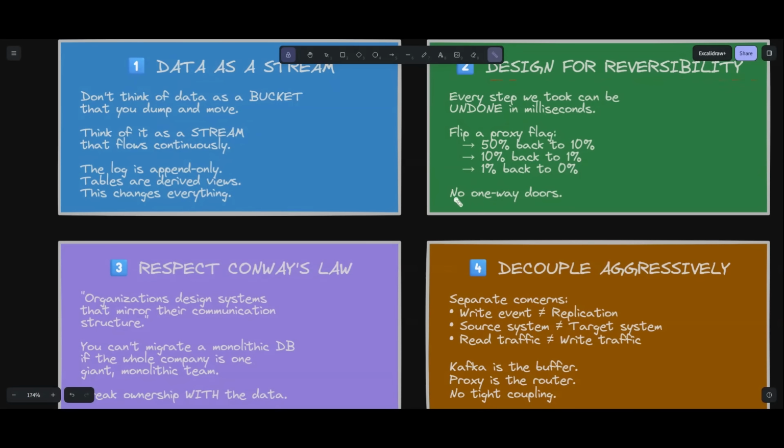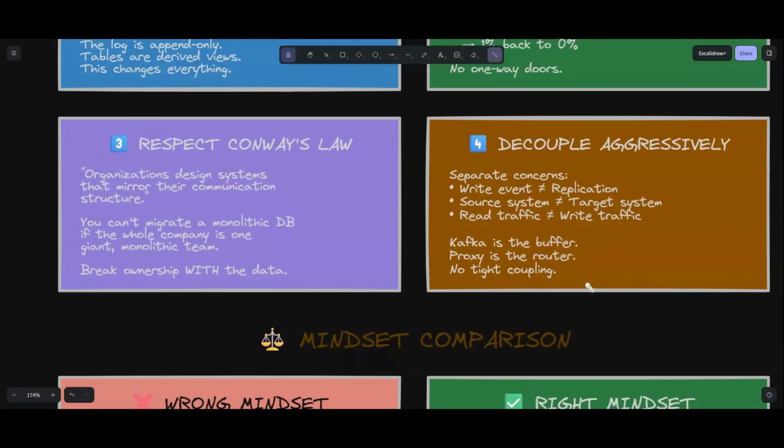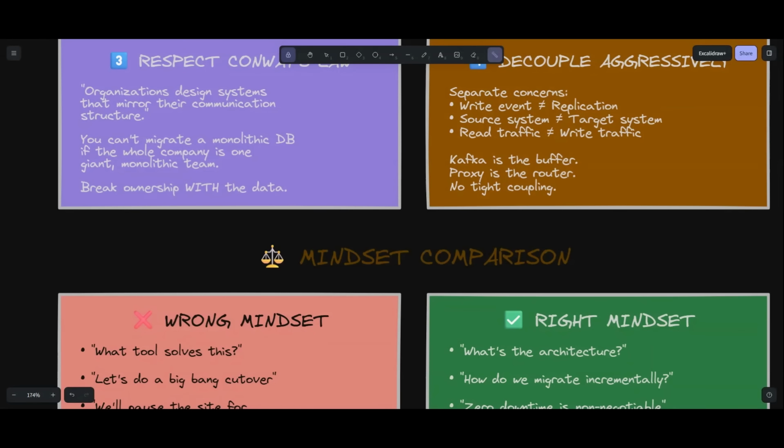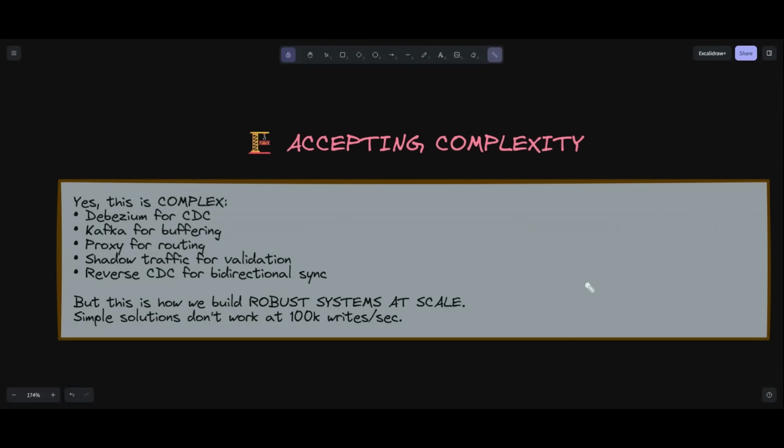Every step we took can be undone in milliseconds by flipping a proxy flag. And you have to respect Conway's law. You can't migrate a monolithic DB if the whole company is one giant monolithic team. You have to break the ownership down along with the data. So, yeah, CDC, Kafka buffers, Strangler Figs, and incremental migration. That's how you perform the brain transplant while the patient is running. It's complex, it's a lot of infrastructure, but it's how we build robust systems at scale.